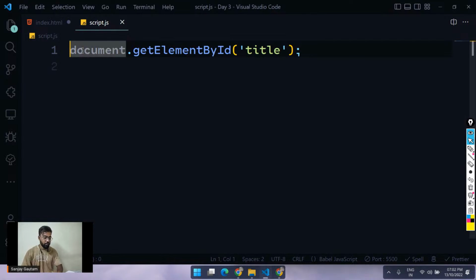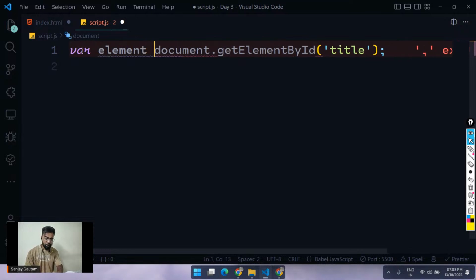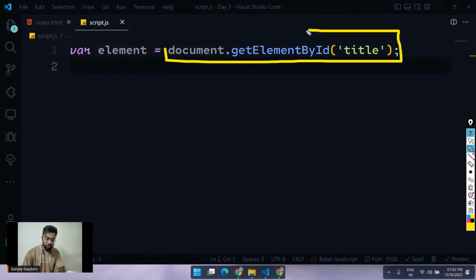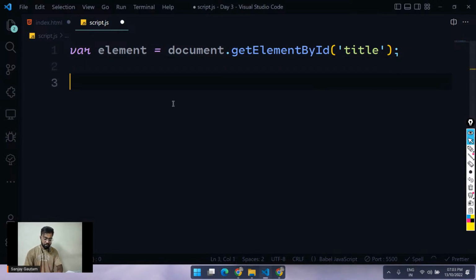Remember, if a function is returning us some value or anything like that, we basically have to save that thing in another variable. So I'm just going to create a variable here called element. Now this element is going to store whatever this function get element by ID is going to return to us. So let's see what we are going to get inside this thing. So console.log element here.